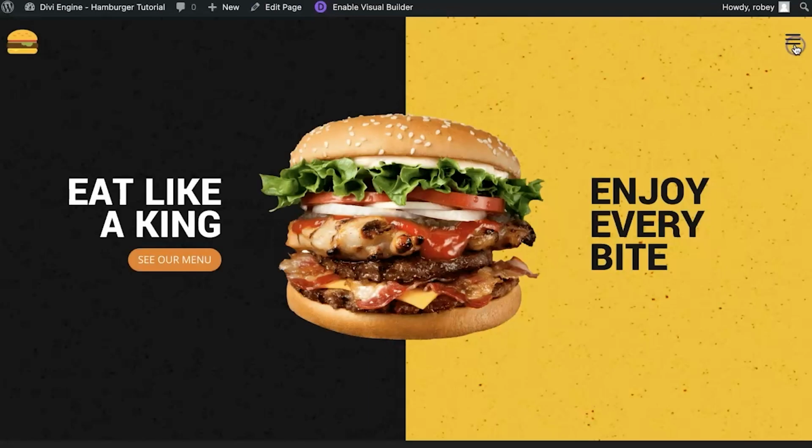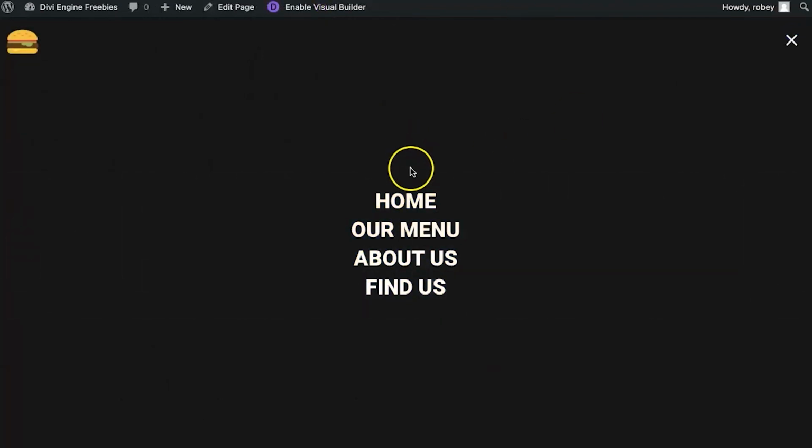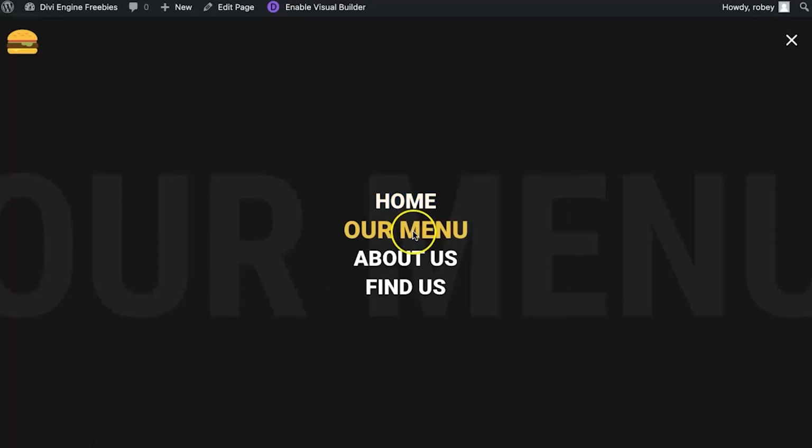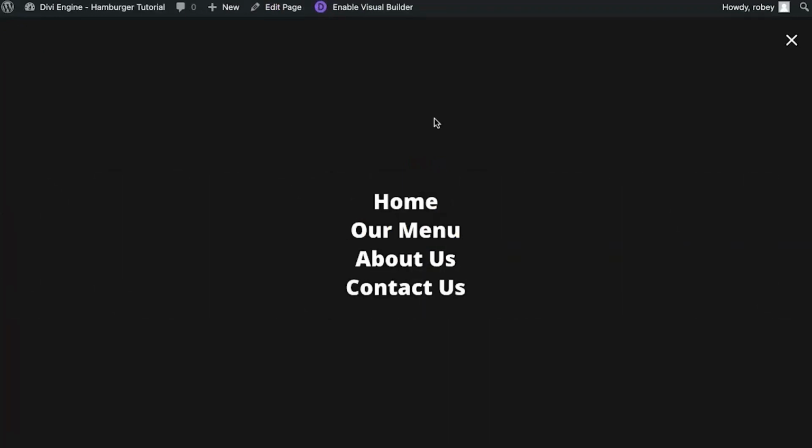So that's it for this tutorial, but check in on the next installment where we're going to be adding some jQuery to go and take this even further and add that big text of the menu items that are hovered at that specific moment. So definitely stick with us.